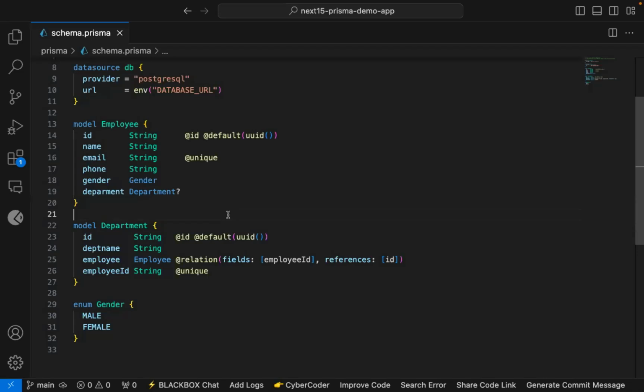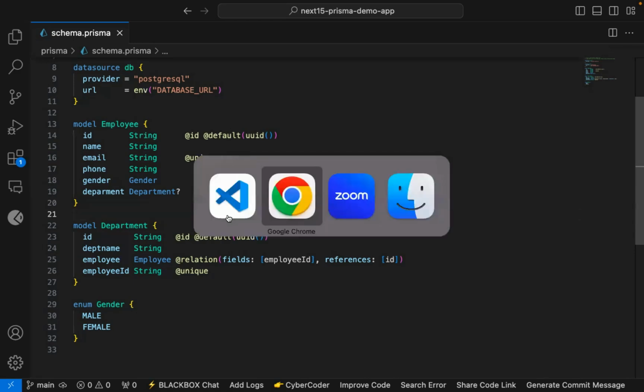Now let's see how to seed the database. Seeding is like adding some initial data. So you don't have any data in the database, but you need to add some data into different tables. So let's see how to do that.